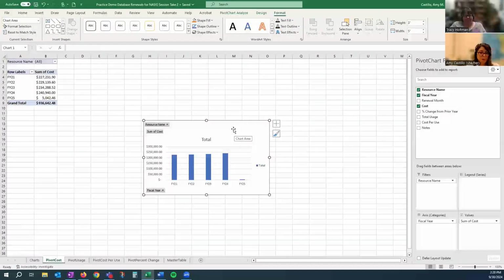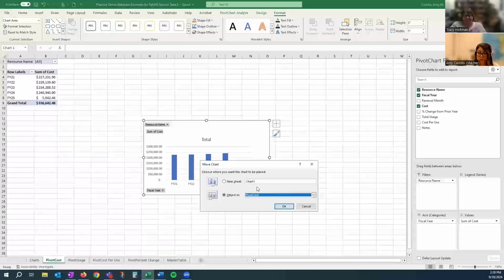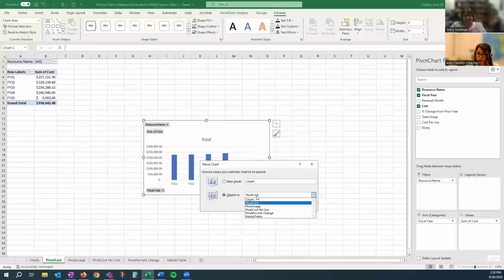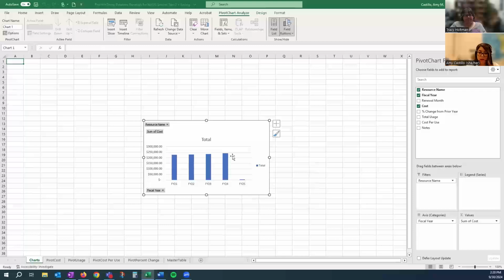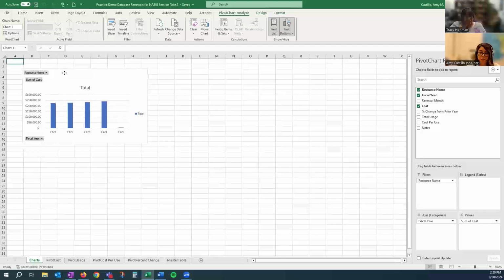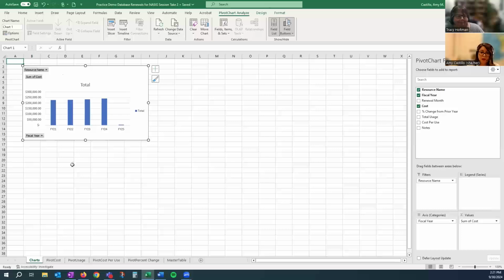This is not where I want it to be though, because I want it to be on a singular dashboard. So I'm going to right click it. It's selected. I'm going to right click it and then click move chart. And on the second line, object in, I want to change the tab to charts. So that's why naming these tabs makes it really easy to know where you're going to move this to. So I'm going to click OK, and then it automatically brings you into that charts tab. So I'm just going to move this up a bit out of the way, and I'm going to build it from here.